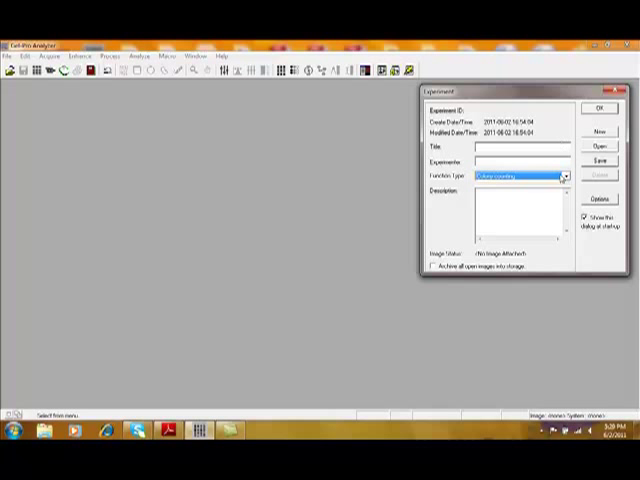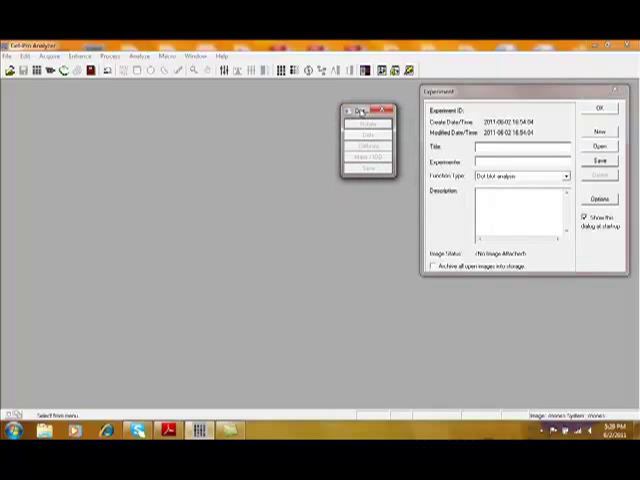Our next step is to choose what type of experiment we would like to run. In this case, we'll be doing dot plots, which will bring up the dot plot workflow toolbar. From here, we can choose to save this experimental setup after we're complete.